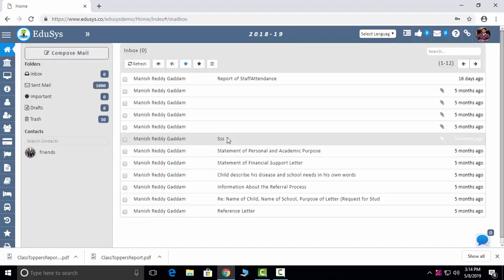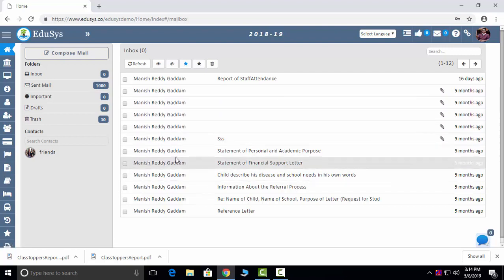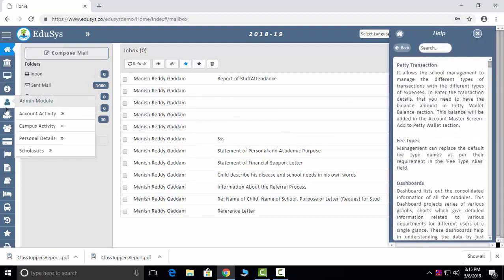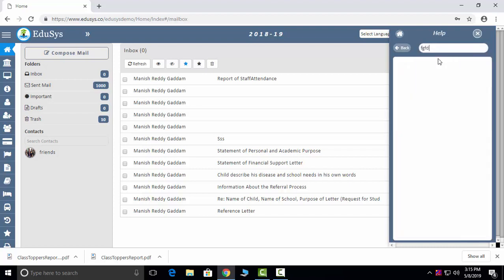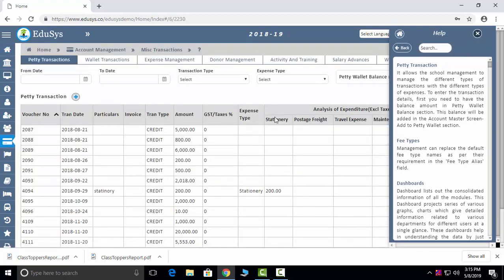Mails. We are capturing internal and external mails both. Internal mails are to communicate with the employees, external mails are to communicate with the outsiders and parents. Help. If you want to know about any of the modules, you can just type in the help desk about that module and you can easily understand what that module is. And if you want to redirect to the screen, you just click on that and you will be redirected to the screen as well.